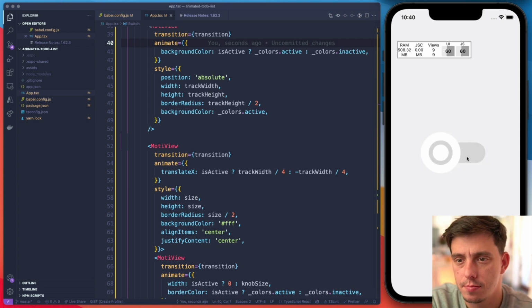Yeah, it's magic. Yeah, guys, that was it. It was a long tutorial. I hope that you've learned something new, and I just opened the doors for you to use Moti in your projects. And I don't know, it's a powerful library.